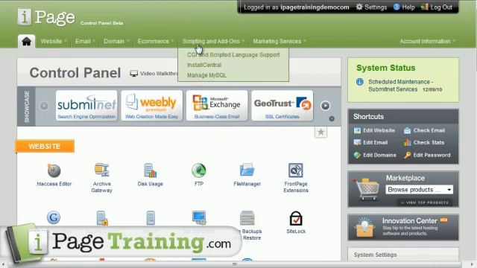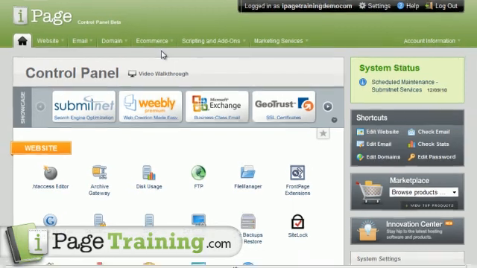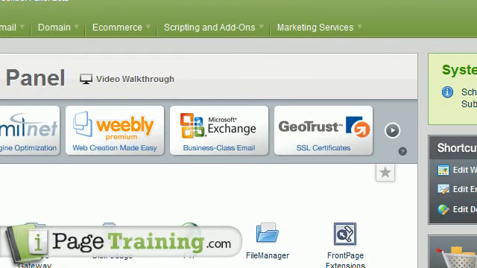So feel free to just take a look around the control panel, and it's basically just point and click stuff. This is one of the easiest control panels I've ever seen and used. So I really feel good making a training video about it because it's easy for me. I know it's easy for you guys.